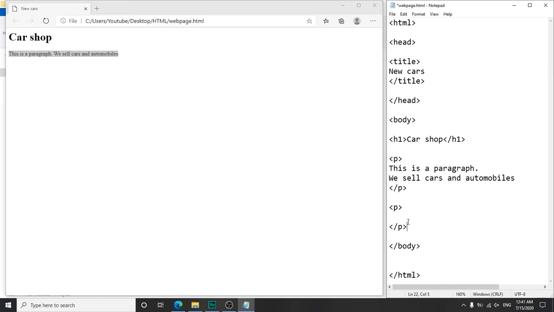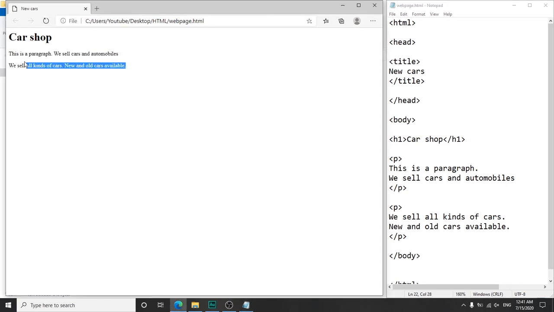Right, we opened it and we also had to close it. Now in between, let's say, you can type in anything you want, right? Alright, so Control S to save, and if we refresh our browser, look, these are two different paragraphs now.